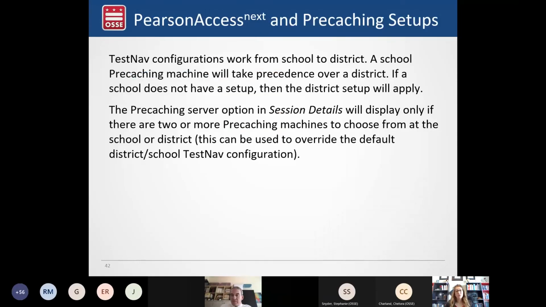And then note, if you want to use Proctor caching, TestNav configurations will value school cache machines over district cache machines. So if there are no school cache machines added, they will go to a district Proctor caching machine. And if there are schools added, that's the first one that TestNav will use.